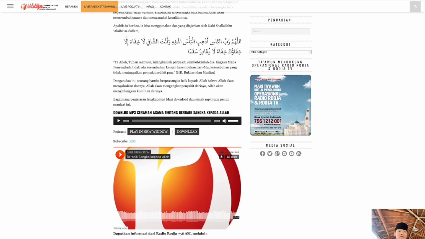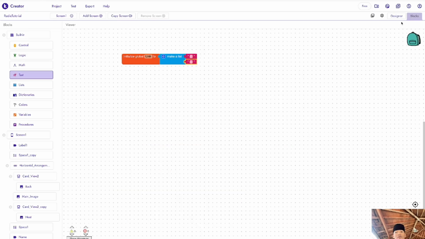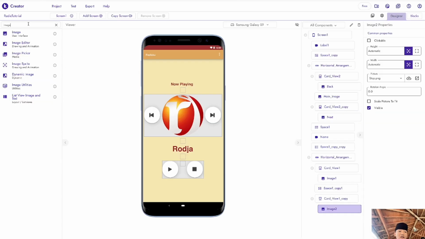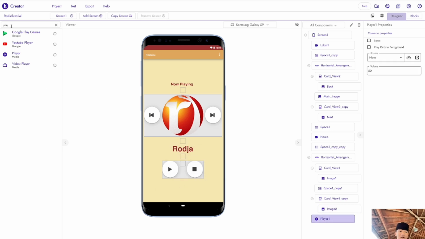And before that, we're going to go to designer again, and we're going to put some player. Put it everywhere you want. And next is notifier.